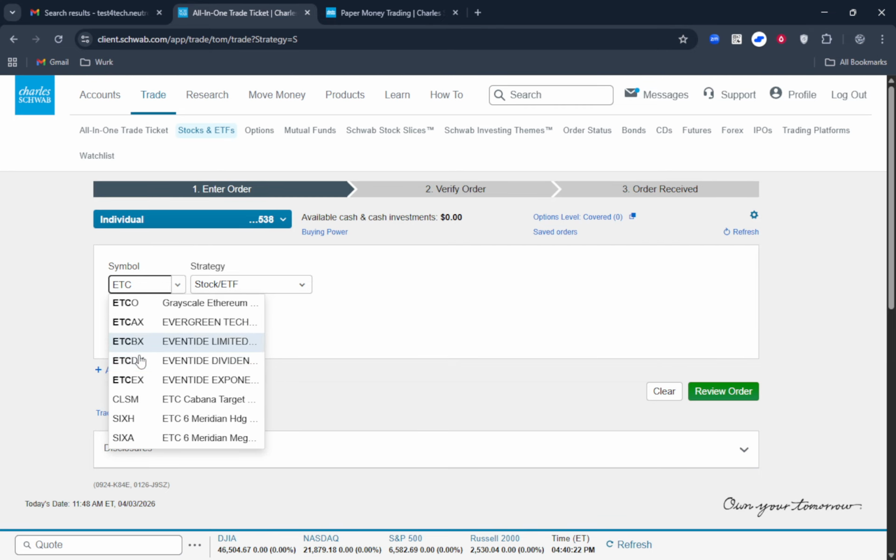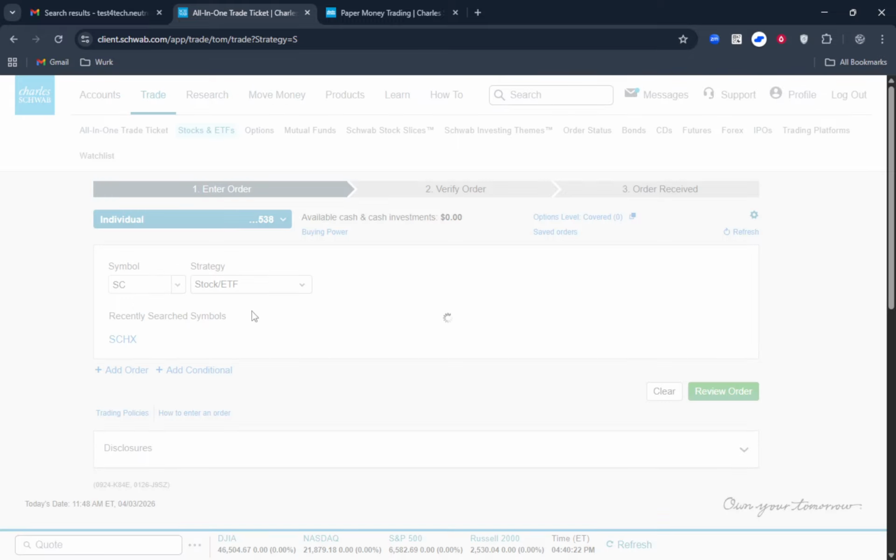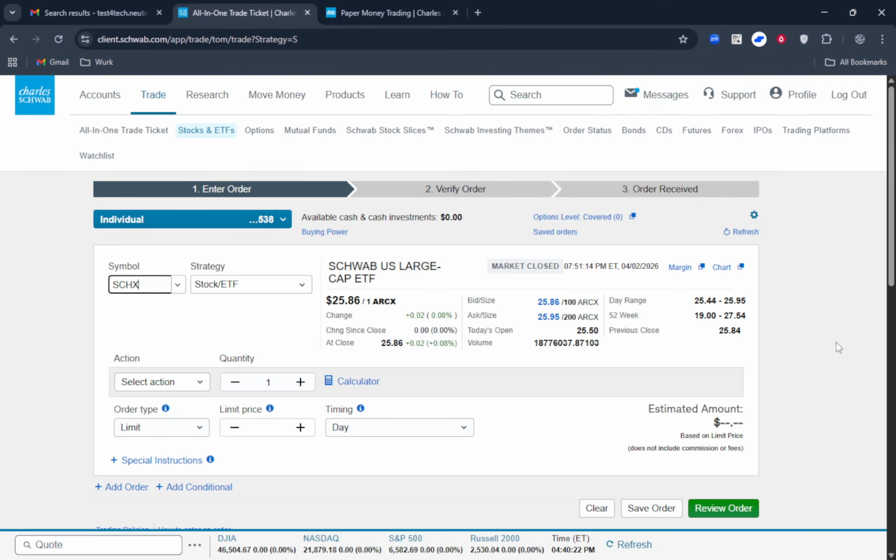On an ETF's page, review the summary, fees, and holdings so you know what you're buying. When you've chosen the ETF, it's time to place the order. Click Trade at the top, select Stocks and ETFs, and enter the ticker symbol. Set Action to Buy, then choose the number of shares. Remember, Schwab generally requires whole shares for ETFs, so round to a full share count that fits your budget.